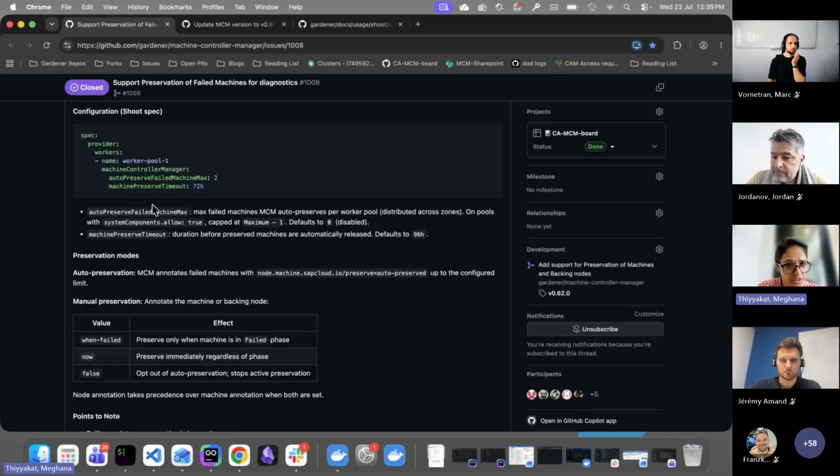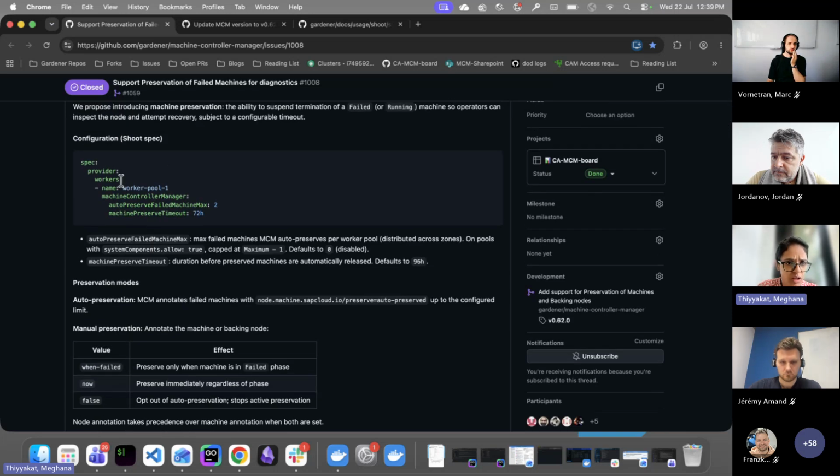Preservation can be configured per worker pool in the shoot spec under the machine controller manager settings. So auto preserve failed machine max is the field that tells MCM what is the maximum number of machines to be preserved in the failed phase. And machine preserve timeout tells MCM how long this machine should be preserved.